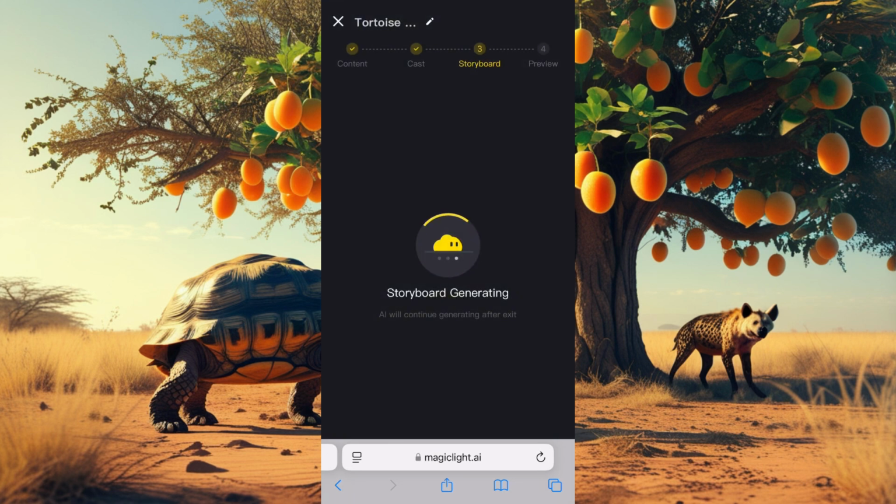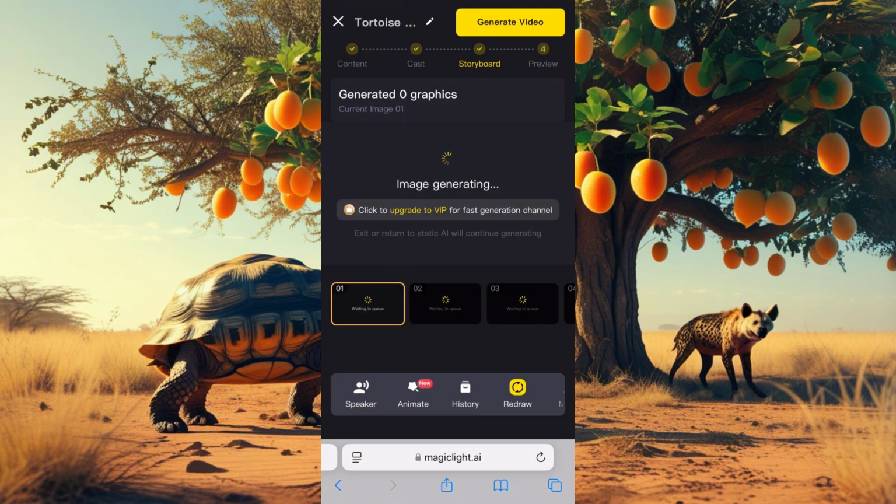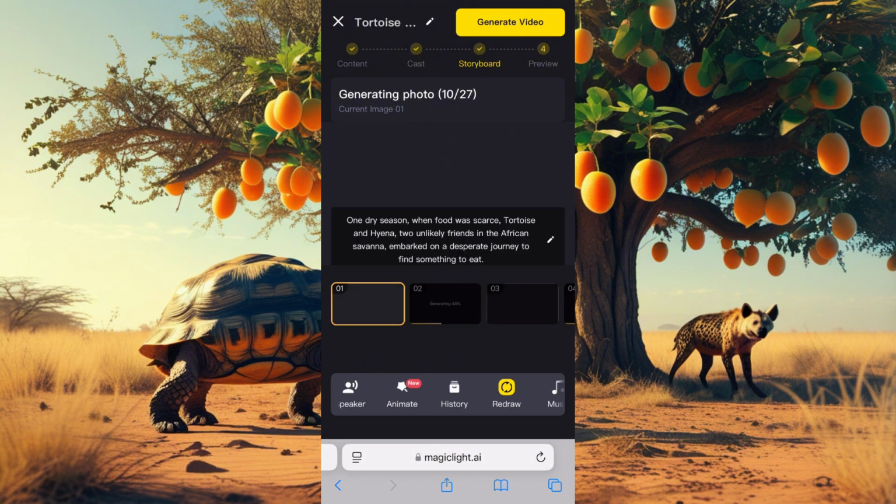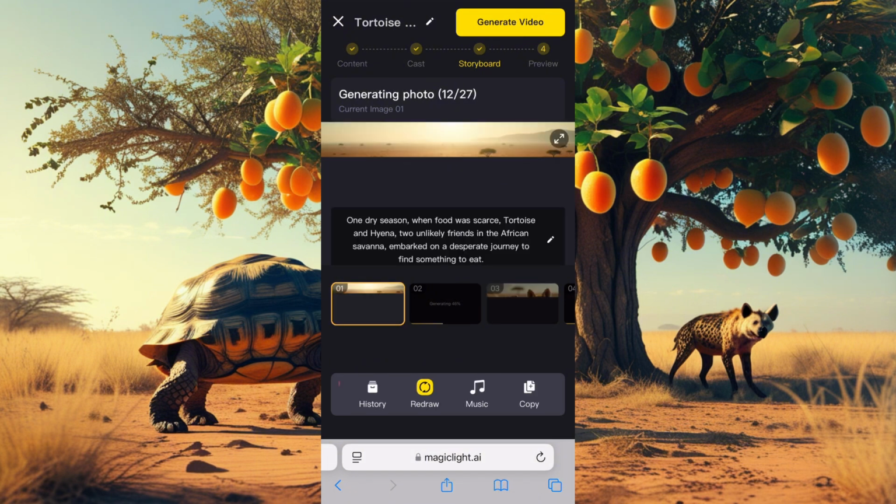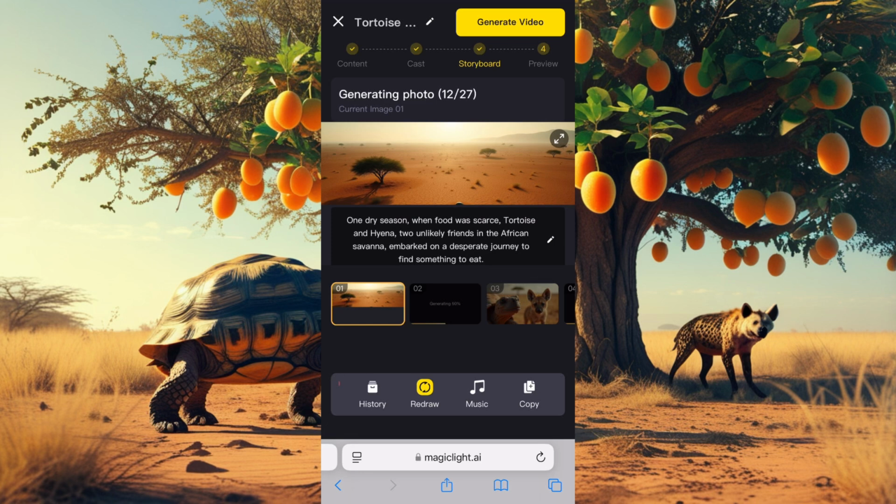Now let's click to story and wait. I click next and we wait for it to load. On storyboard generating. So this is the storyboard. This is how it's gonna look. Okay, here you can see you have speaker, you have animate, you have history, you have all these things. Okay, one dry season, there you go.